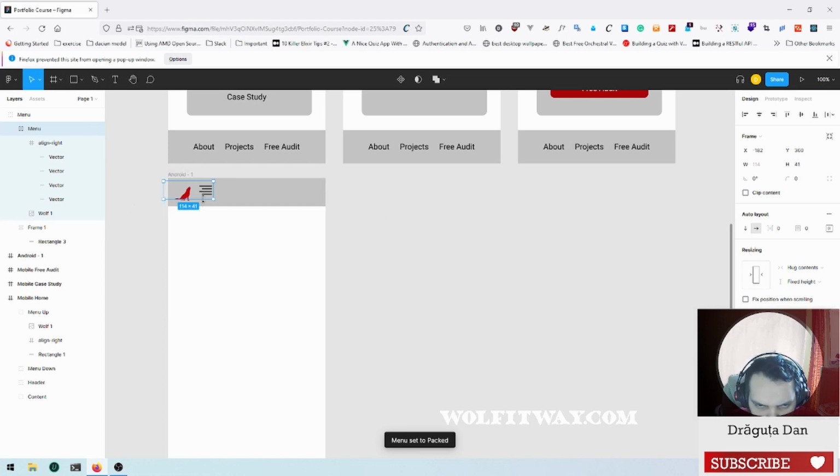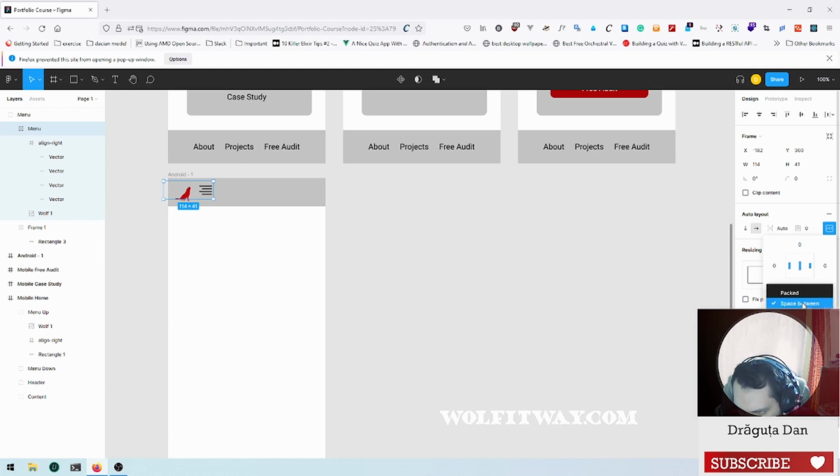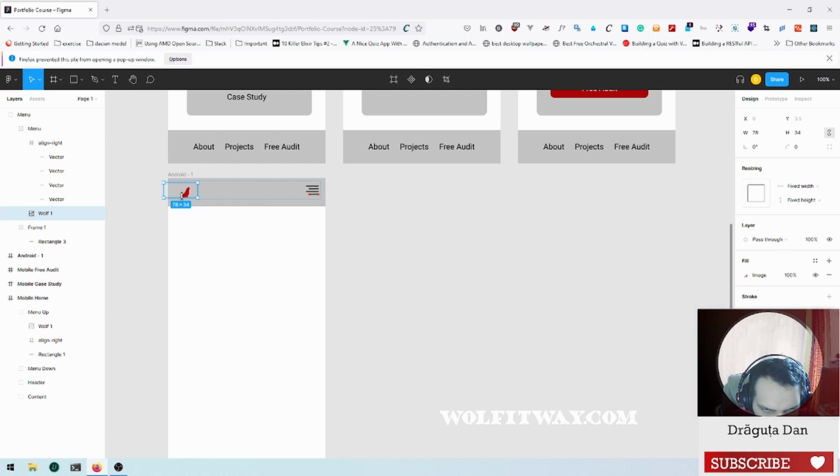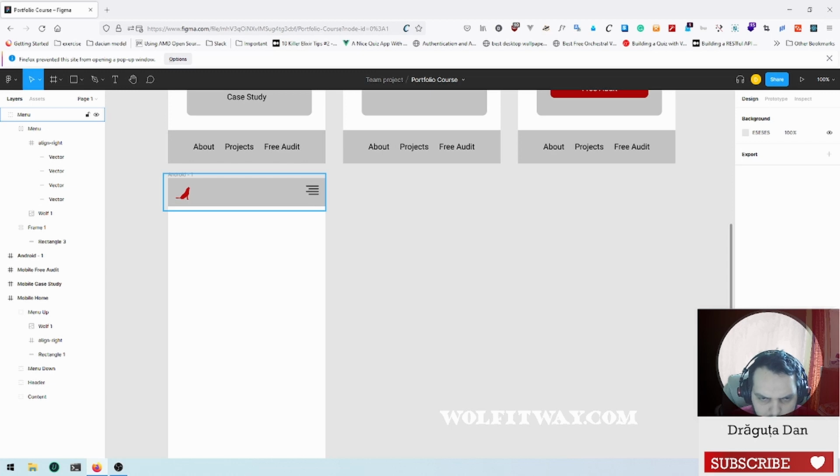Because if you press hug contents, as you see, they are getting closer, but if you put them to fixed width, they should work. And they become packed automatically, so you need to set space between. And you need to adjust the width. Be careful to always make the elements inside before you are doing the auto layout so they match up, or else you're going to get something like this.